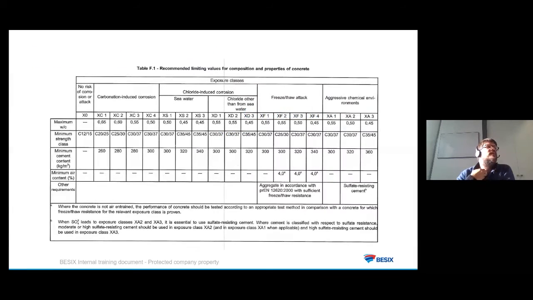When you have all these exposure classes, like Peter said, you have some requirements about the concrete: the water cement ratio, the minimum strength class, and the minimum cement content. So this is really the basis of the mix design that you're going to do. You need to know where you are going to put your concrete. You're not going to cast a concrete with only 250 kg of cement in a marine structure because you will have trouble with the chlorides directly.